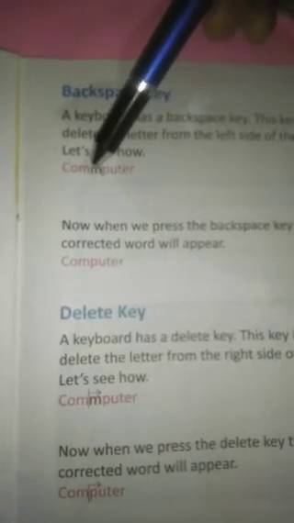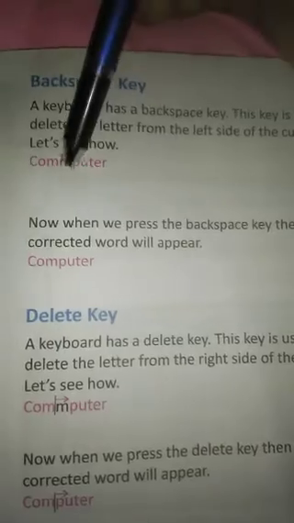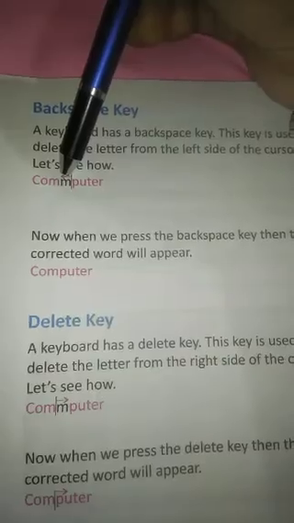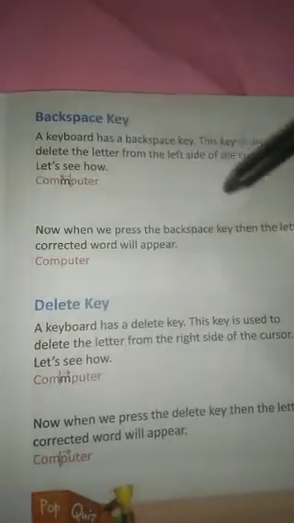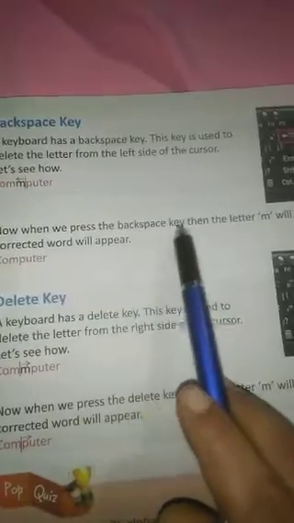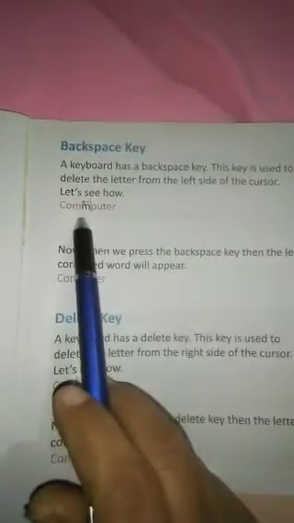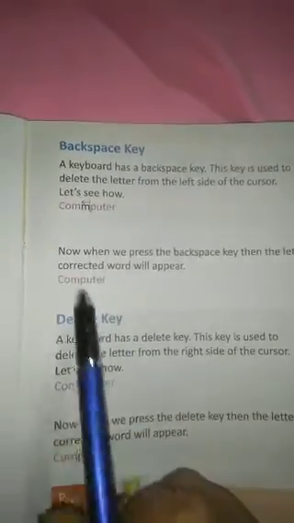So, in case of this, we'll press this backspace key. If we press this backspace key, this M will be deleted. Then we'll get a correct word. See? Now when we press the backspace key, then the letter M will be deleted and the corrected word will appear.